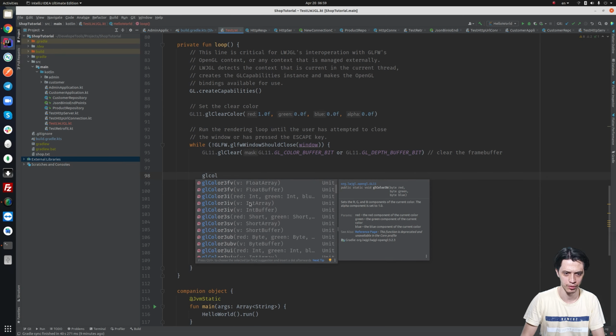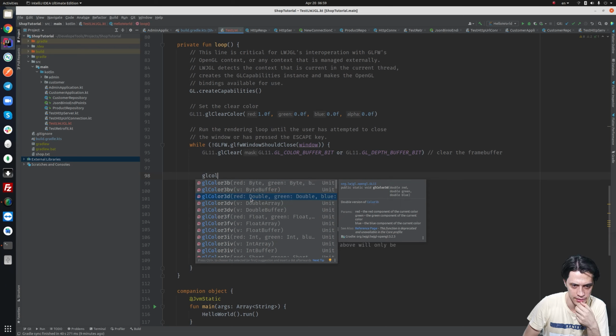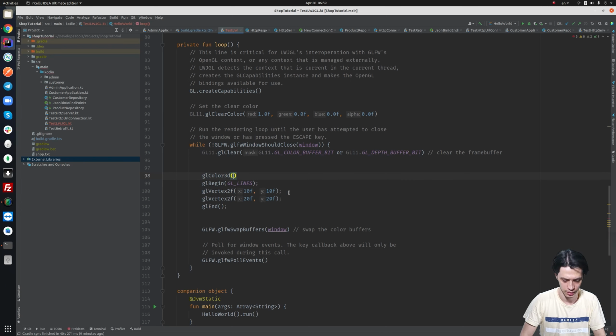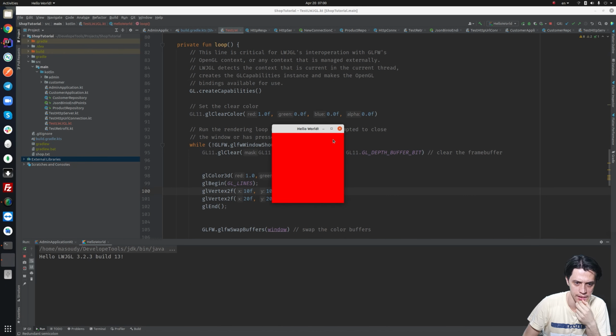We have, for example, 20-30 functions for changing the color, and you will see this is a common pattern here. For example, let's say we want to give it red, green, and blue, and red is a double, for example, 1. Let's see, green and blue, and let's see if we get anything here, and we don't see anything.